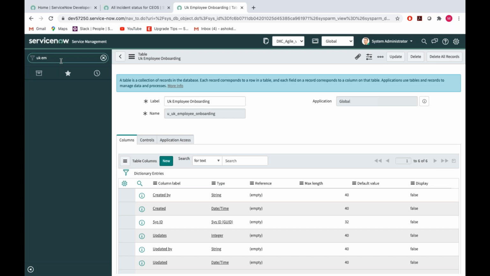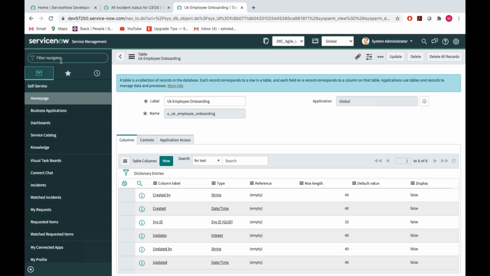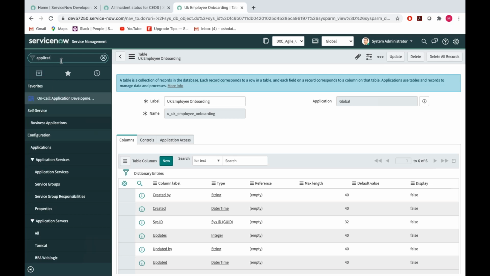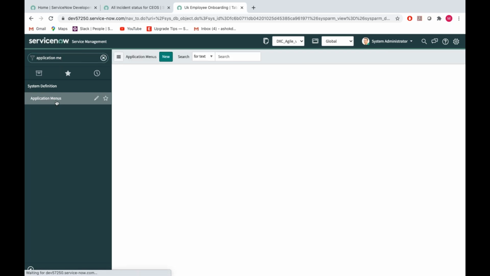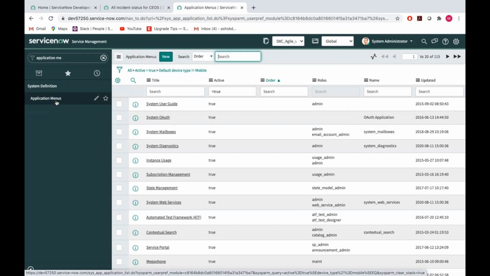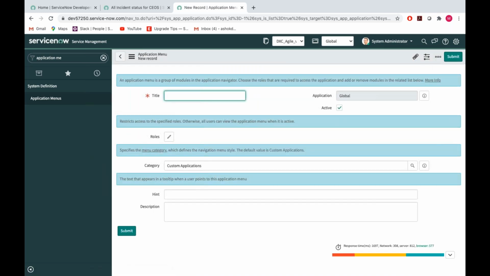How you can create those? Everything we are doing is from the filter navigator. So type application menu. So application menu, create a new. Here I can say UK employee onboarding.